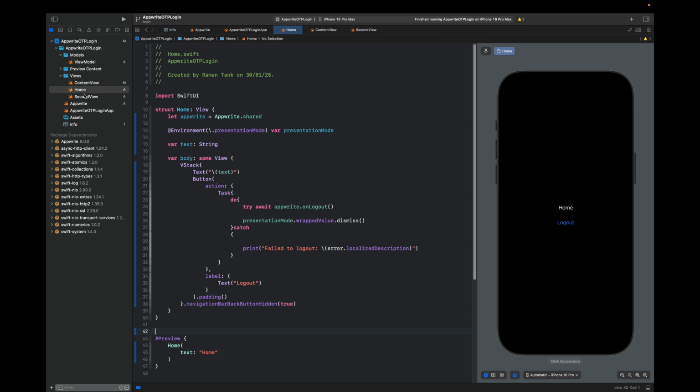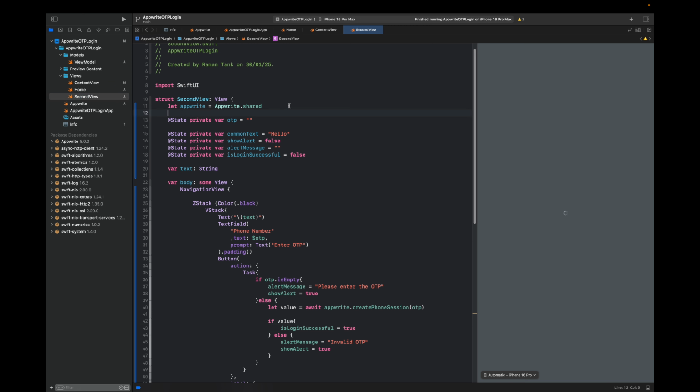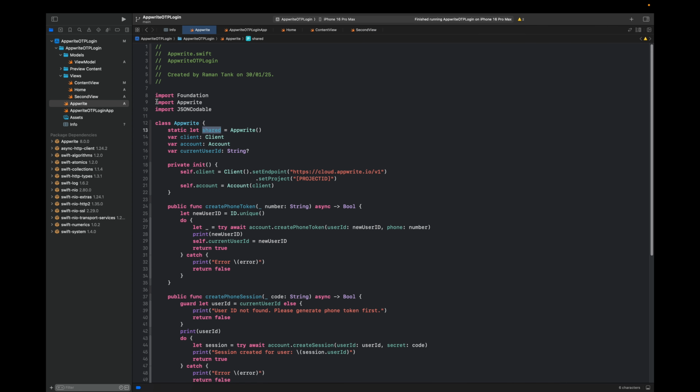Now before moving into the demo part, I wanted to show you how I am accessing the Appwrite instance. Appwrite is Appwrite.shared, because we have a static let shared equal to the Appwrite instance. So to get the Appwrite from this Appwrite class, we just have to get the shared and it will do its job. So that's it for the coding part. Now let's deep dive into the demo part.